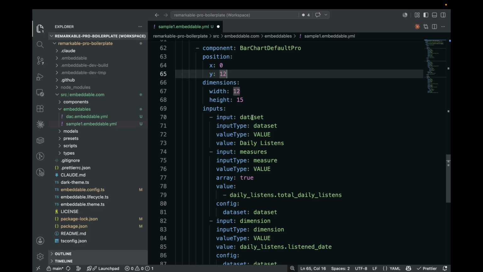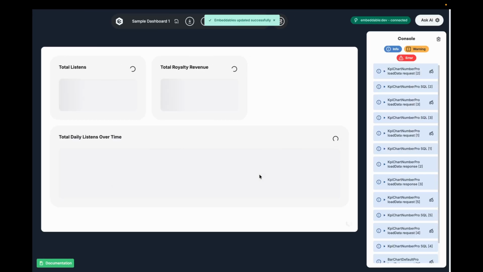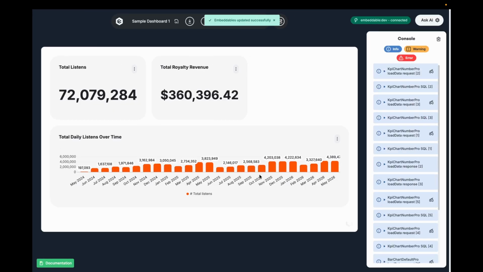We're using the same dataset and even the same measure as the first KPI, but using a dimension of listened date, which will give us a chart organized by date. We use the config option on this input to set a granularity of month, which will cause the chart to render 1 bar per month rather than, for example, a bar per day. Save the file and let's switch back to our browser. It's auto-reloaded again, and now we can see the bar chart underneath our KPIs.